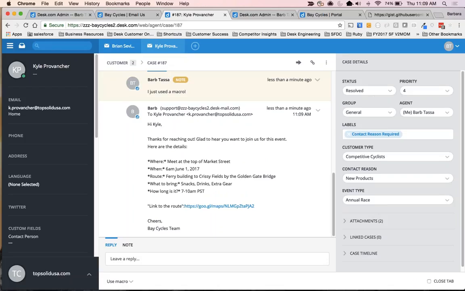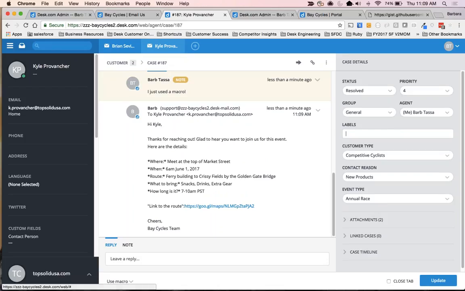So as an agent, what I can do is either just click to remove that label and click update, or as an administrator, I can create a second rule that says if the agent has now added the contact reason, then we can remove the label. So there's two ways we can do that.